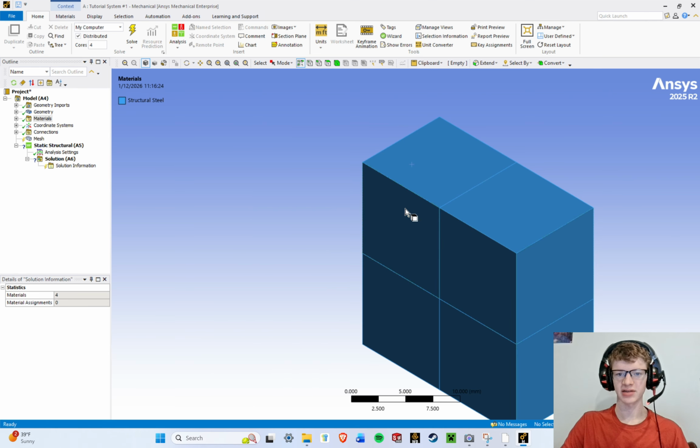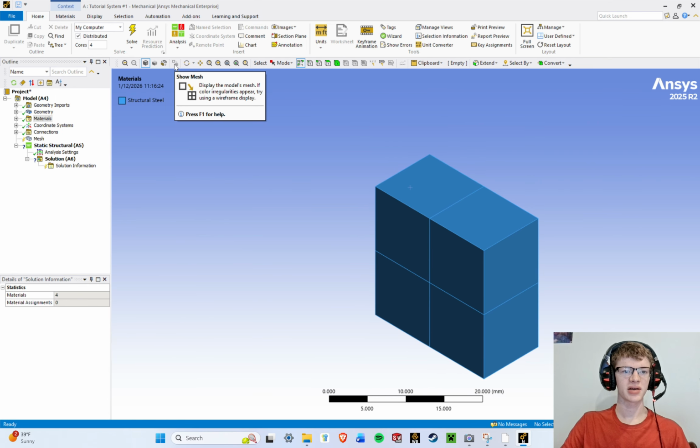Let's go back to isometric view. This button is grayed out right now, but it can show the model's mesh, which is where the model is broken down into a bunch of tiny little elements. But we do not have a mesh generated at the moment, so this button is not going to help us right now.